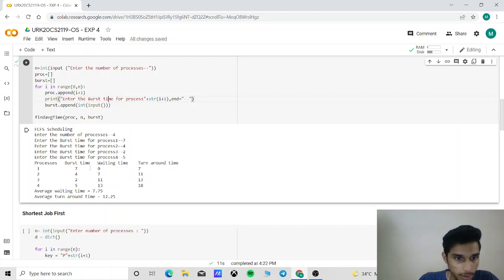Then waiting time is 0, 7, 11, 13. Then turnaround time is 7, 11, 13 and 18. Then it shows average waiting time is 7.75, and average turnaround time is 12.25.